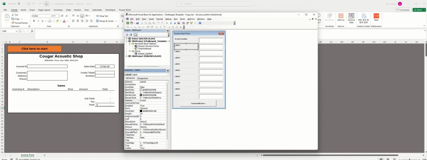We'll need customer name, their address, their phone number, whether it's credit or debit, card number. We will need inventory number, the name of the inventory, which is the item the customer is purchasing. So I'm just gonna put a description and price for each item and how many they're purchasing.